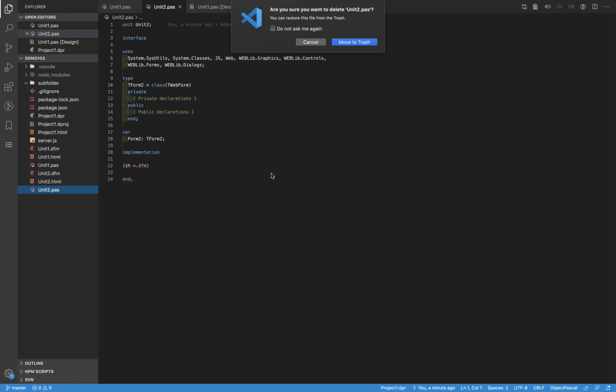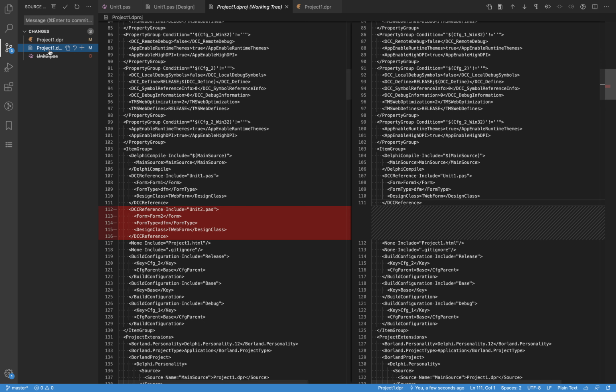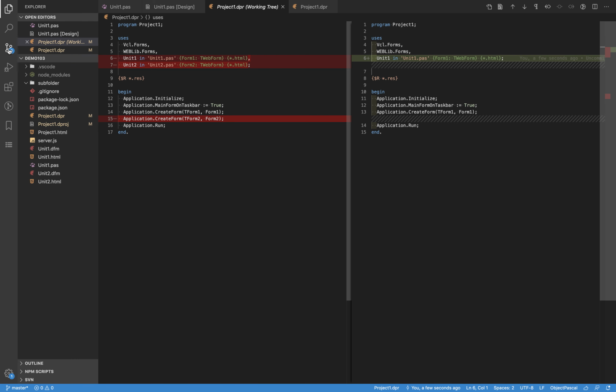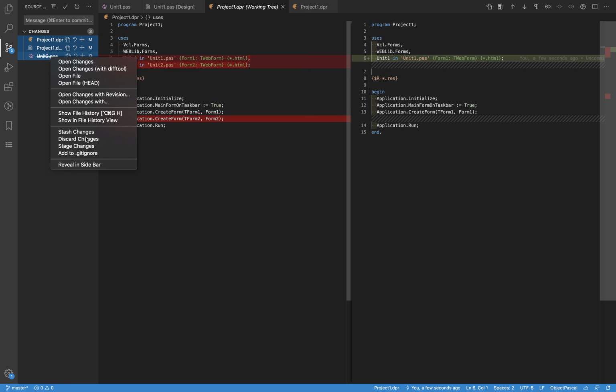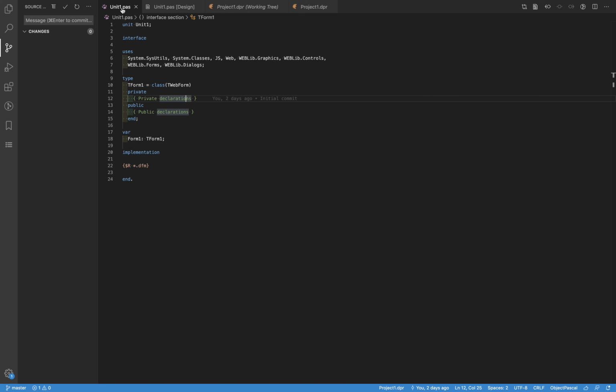So if you happen to delete it and move it to the trash, the plugin is also able to recognize that deletion, and it also removes that unit from the project, so there are no errors. It's removed automatically from the project. So I'm going to revert these changes, so I restore my project. As you can see, it's working as expected.